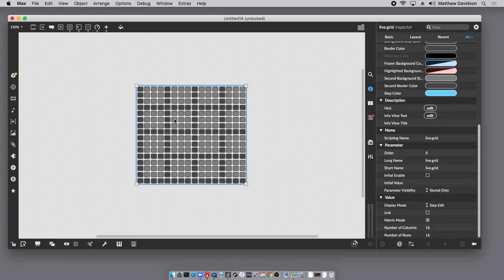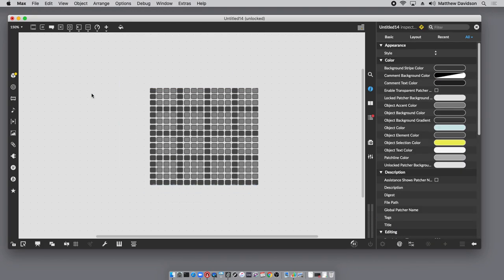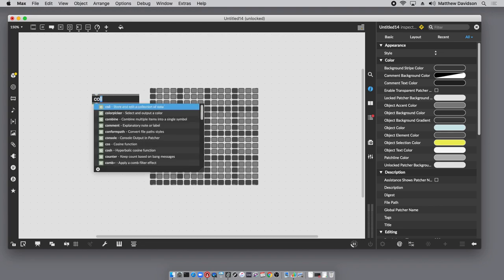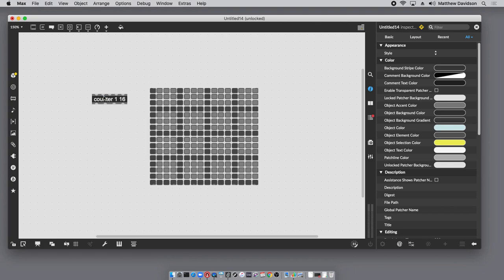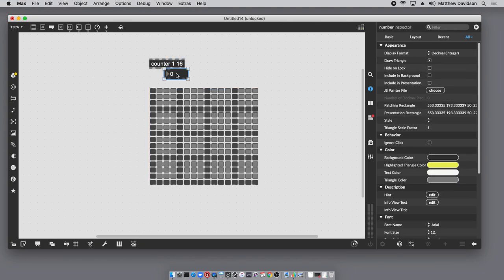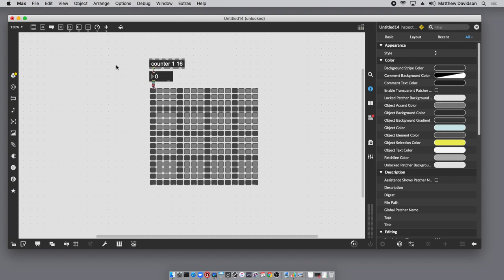Okay, so what we would typically do with this is address it with a counter. So I'm gonna count from 1 to 16 to represent the 16 columns. And if I send a bang into this counter, then it's going to increment the wiper here. So that goes logically across.